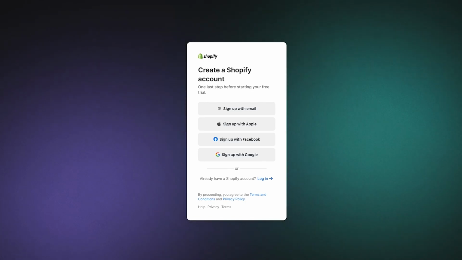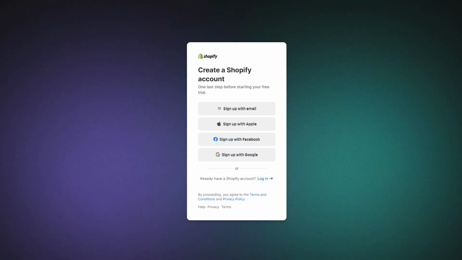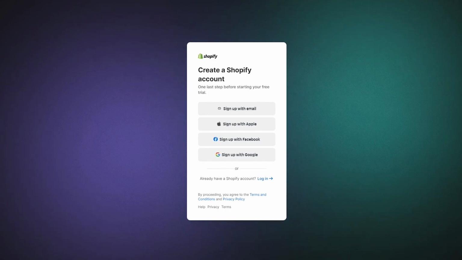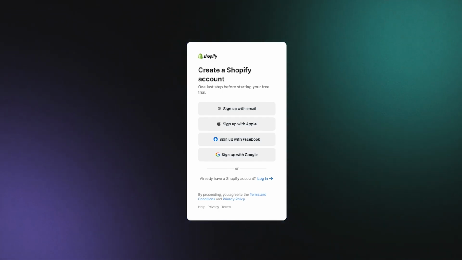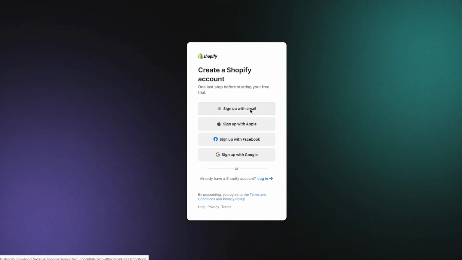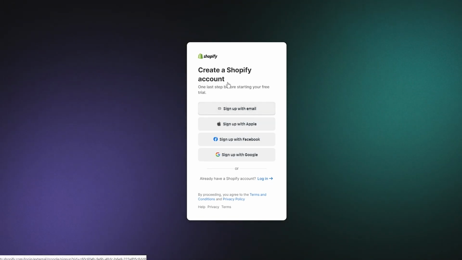Once you do that, it's going to bring you here, where it says you need to sign up with either your email, your Apple ID, your Facebook, or your Google account. All right, so obviously this depends on whichever you want to go with. All four of these are very accessible. You can go with any of these. They all work pretty well, but I'm going to be going with sign up with email.